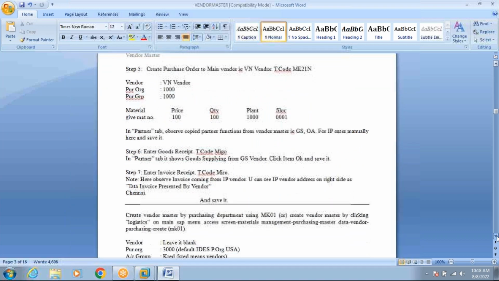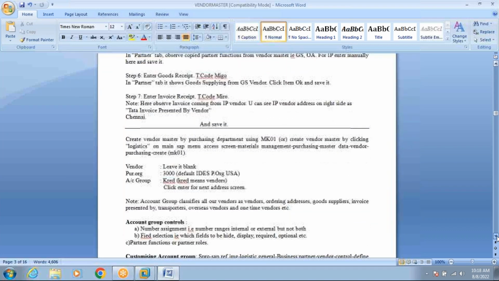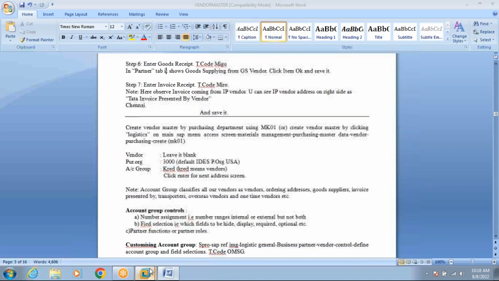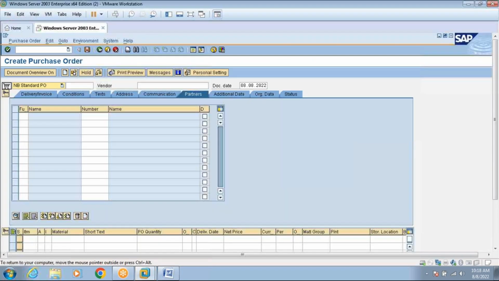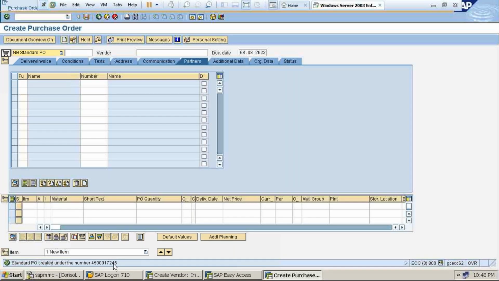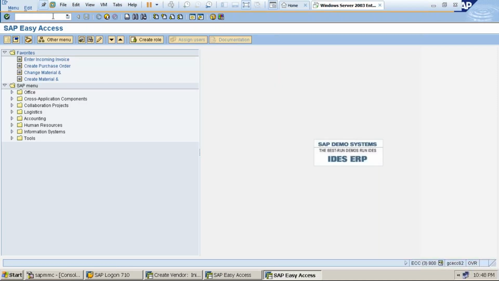See, now the very good thing is what the observation is. Let me try to create this GR goods receipt. Okay, so note this PO number, 4500017245. Anyone note this number, 4500, a 10-digit number, 17245. Okay. Now I'm creating the goods receipt via the MIGO transaction code.